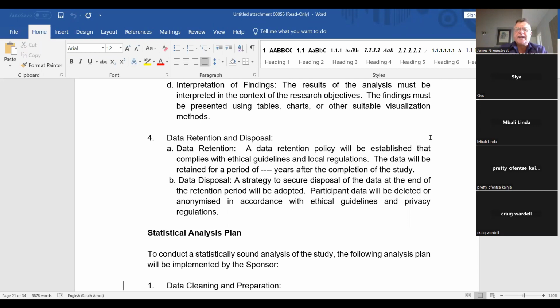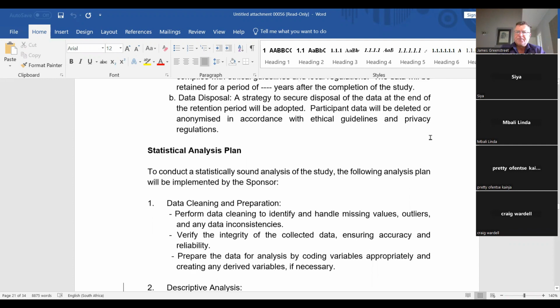The data will be retained for a period of 10 years after the completion of the study. And then when it comes to disposal, there will be a strategy to securely dispose of the data at the end of the retention period. Participant data will be deleted or anonymized in accordance with ethical guidelines and privacy regulations.